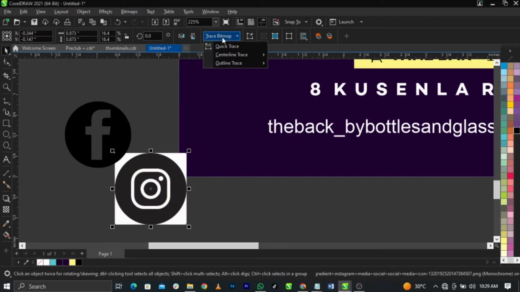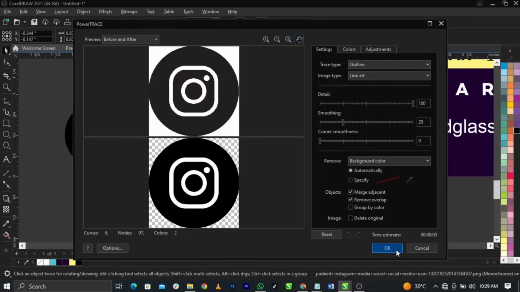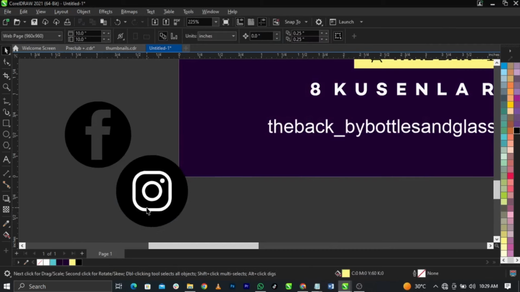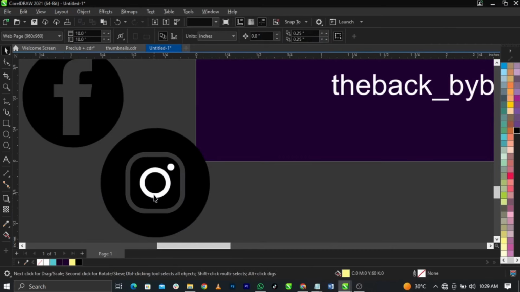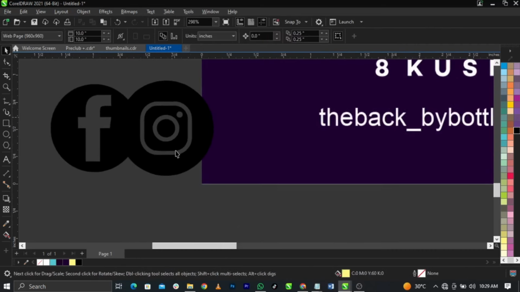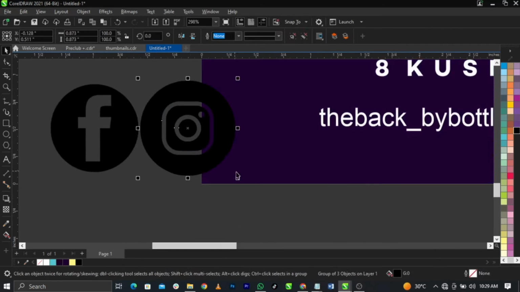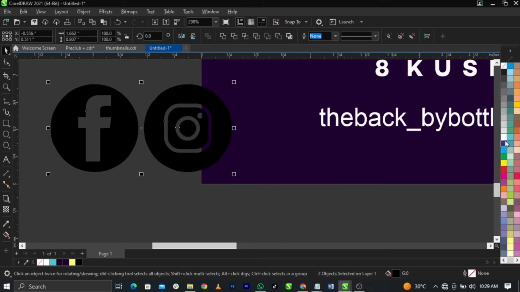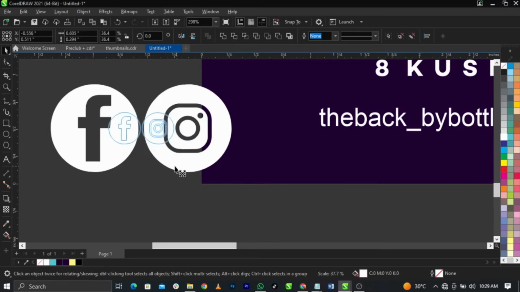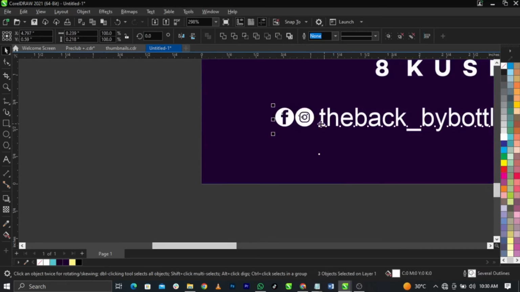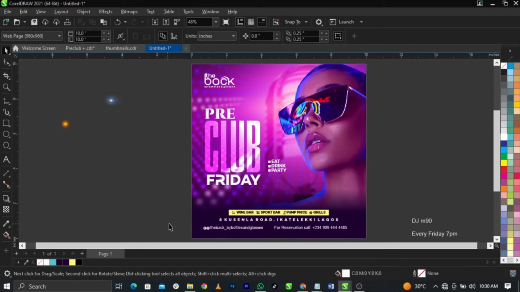Then select trace bitmap, outline trace, line art. And boom, guys, this is what you are going to have. So I'm going to just basically remove this, and remove this. And I'm going to basically group this together and space this a little bit, make sure they are all equal. Then give it the white color and reduce this way and basically place that just right about that. And this is what you are going to have, guys.